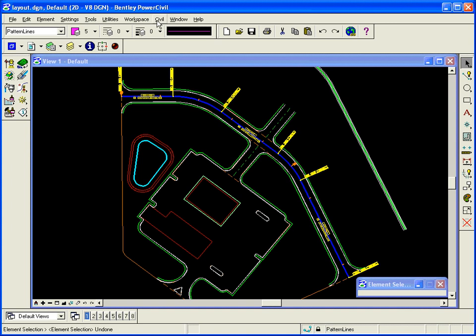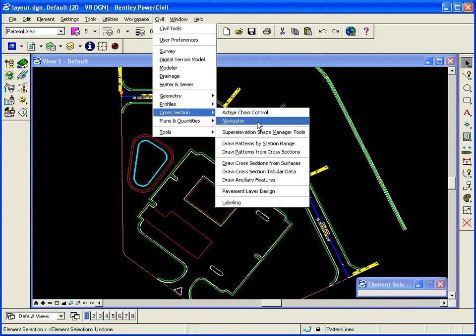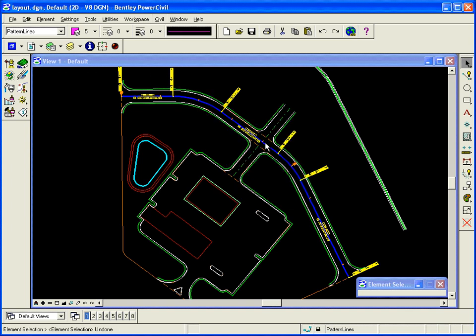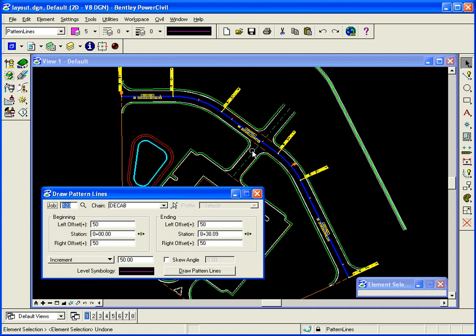We have a tool under Civil cross-sections called Draw Patterns by Station Range. That allows me to plot a line in the file at each station that I want a cross-section to be cut. It automates the process of placing the lines that I need to dictate where cross-sections get created. So I'm going to select my job, 1, 2, 3. I'm going to select my chain to cab.